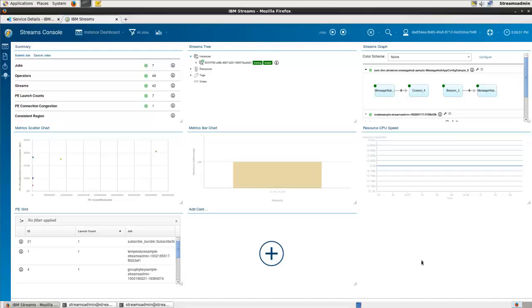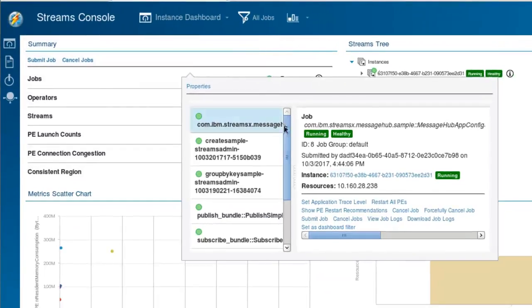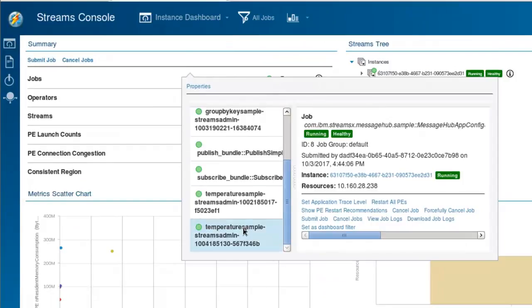service. The dashboard is easily customizable. More on that later. If you have any problems with your job, use the log viewer near the top left to inspect system logs. The summary card shows an overview of the service, and from there you can find your job. Here you can do things like change the trace level, download job logs, or cancel the job.